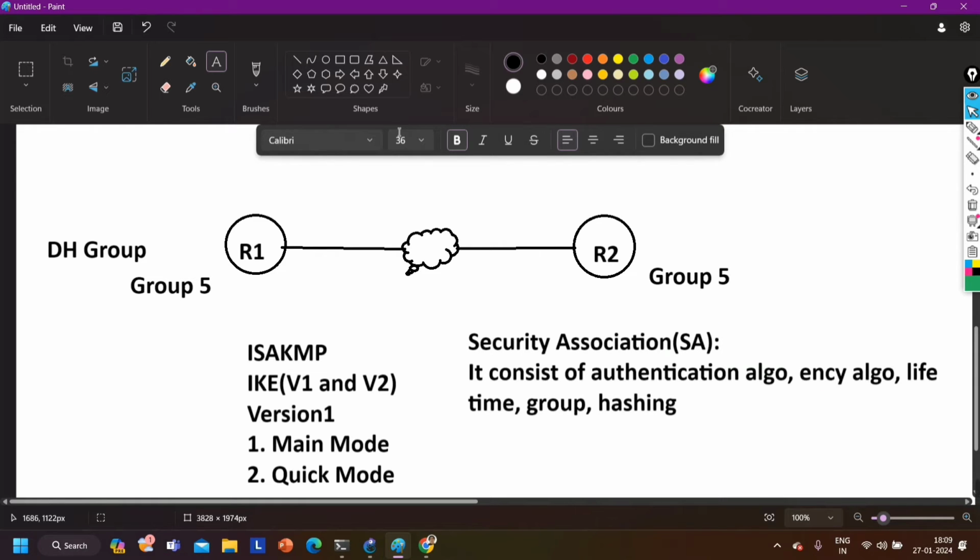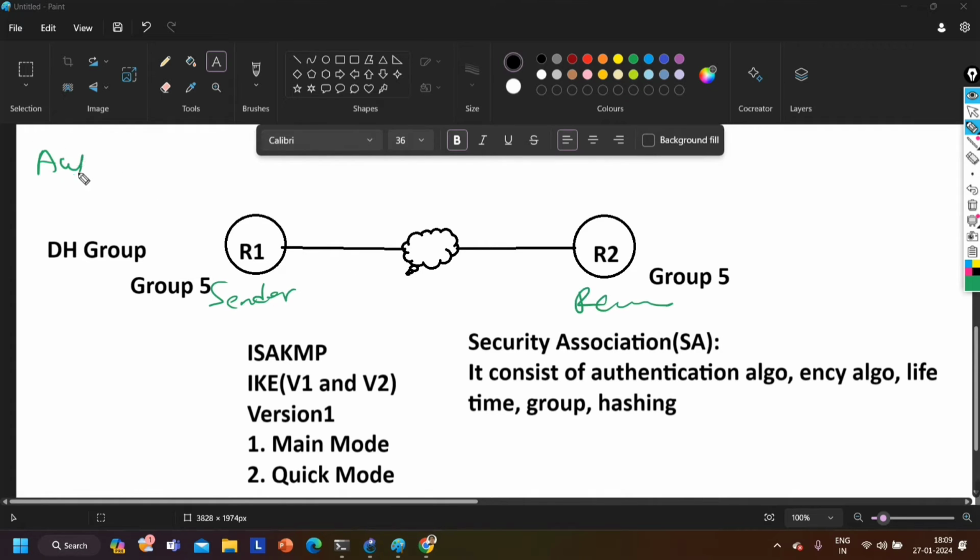So see, I have router number 1, let's say this router is sender and this router is receiver, right? Here I am using pre-shared authentication. If you are not familiar with pre-shared, let me tell you what it is first. A pre-shared key is a string which is used to authenticate the peer. We will use the pre-shared key to authenticate the peer.